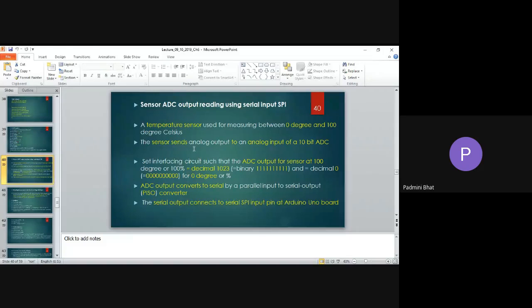Okay, the sensor sends analog input to an input of the ADC. Input of the ADC is analog. Then set up an interfacing circuit such that the ADC output for the sensor at 100 degrees is all ones. This is what I said. Okay, so if it is 1024 levels, then actually we assign it from 0 to 1023.